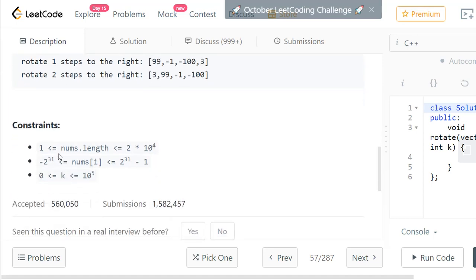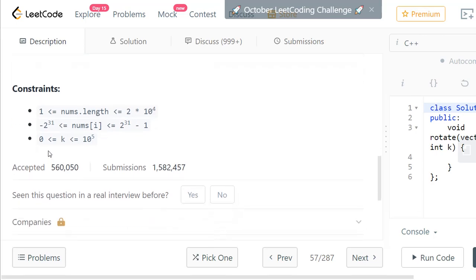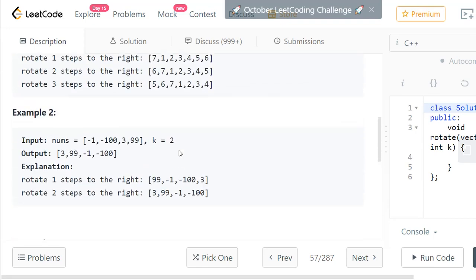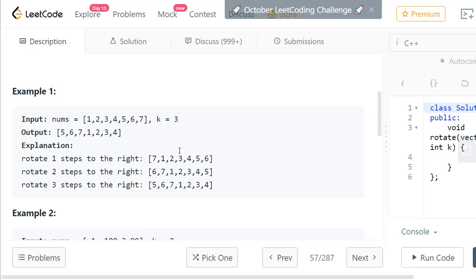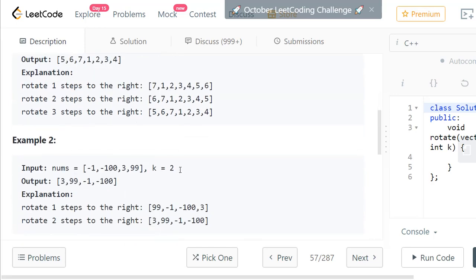The constraints here are the array length can be from 1 to 2 times 10 to the power 4, the elements can be from max int to min int, and k can be 0 to 10 to the power 5. If you see here, the k value can be more than the array length. That means let's say you have an array of size 5 and the k value is 8, that means you need to rotate the array 8 times, which effectively becomes you just have to rotate 3 times. When you rotate the array by 5 times, it becomes your original array. Then you rotate 3 more times. So that is effectively rotating your array 8 times. We will see that in the example.